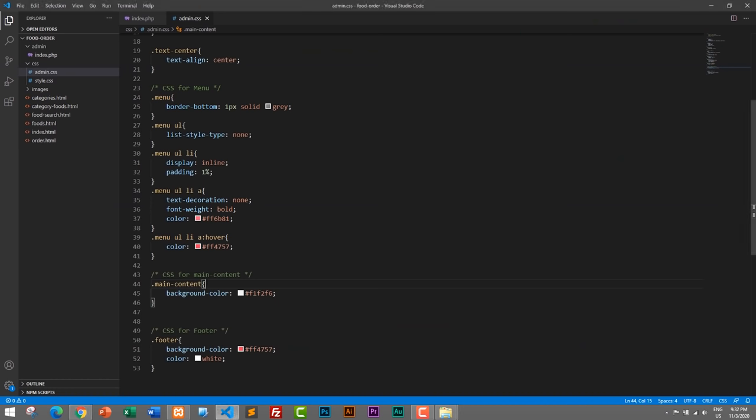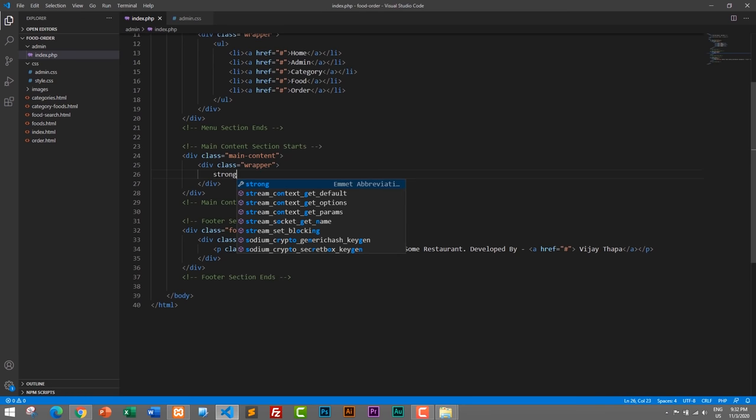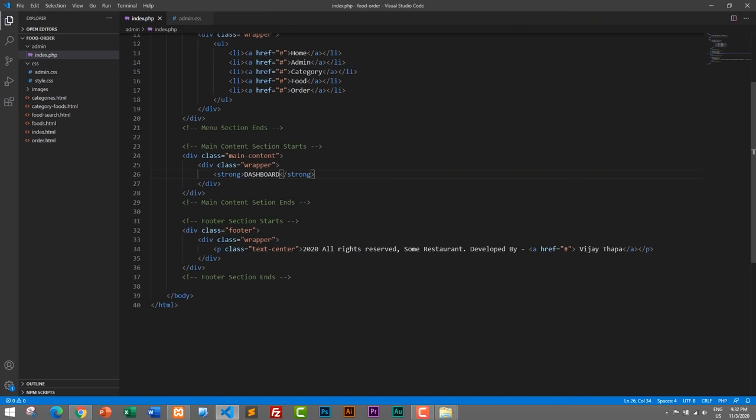Now let's add a dashboard. So let's go to index.php and this is main content, and here I will add strong and I'll call it dashboard and save it and refresh. So this calls a dashboard, so that's nice. And under that, below that, we'll create small square boxes. Four boxes would be fine, so I'll create four boxes.